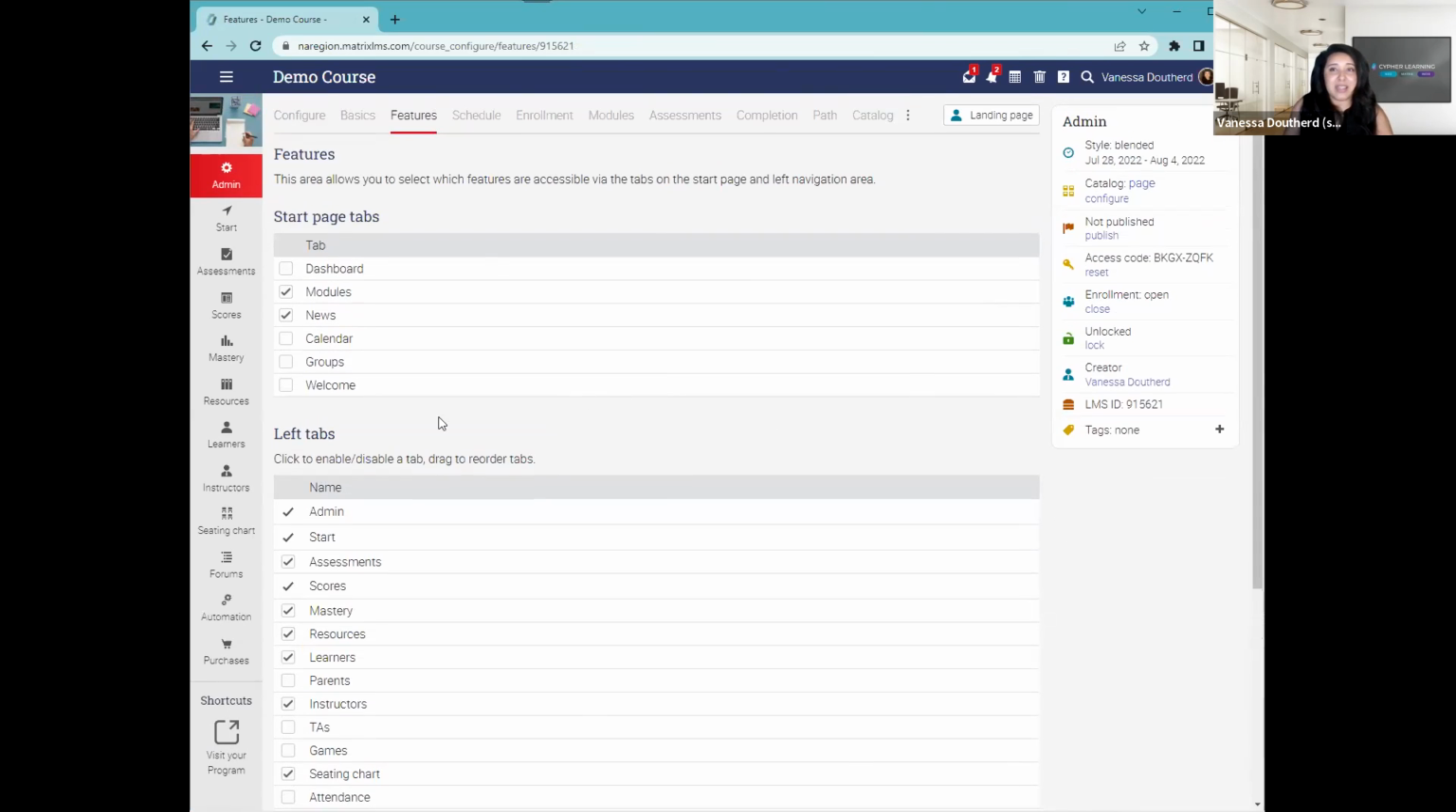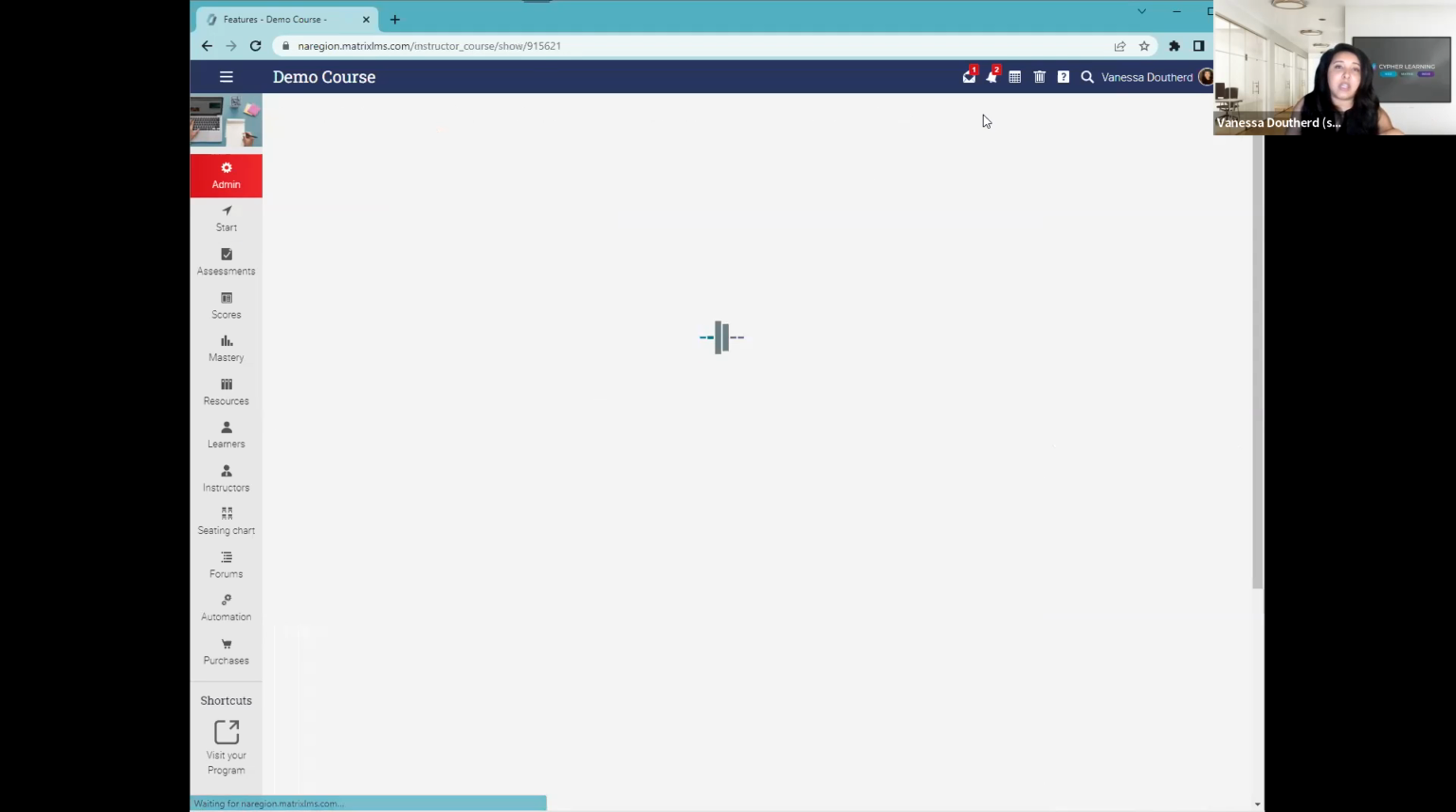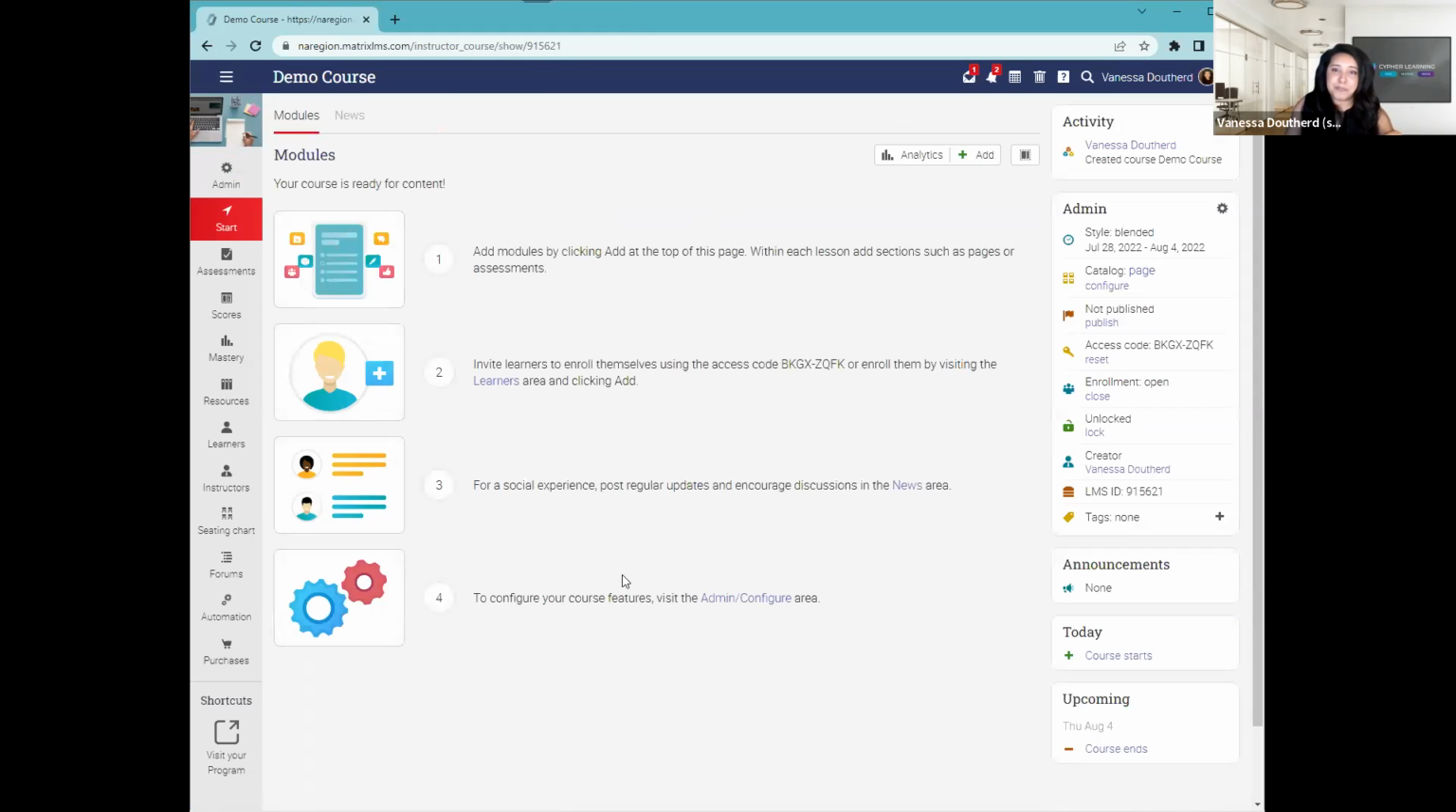Perfect. And so the last thing to hit on before we leave this page is actually getting back to the start menu. There's two new ways to do that. So one of them you've seen me do already is by just clicking the start button. But the other thing you can do is click this landing page, and it's going to take you to the exact same area.